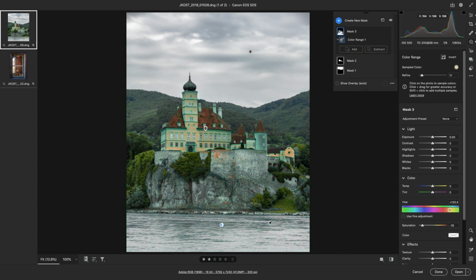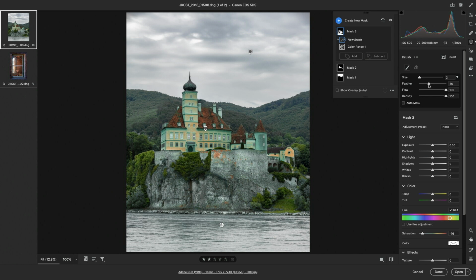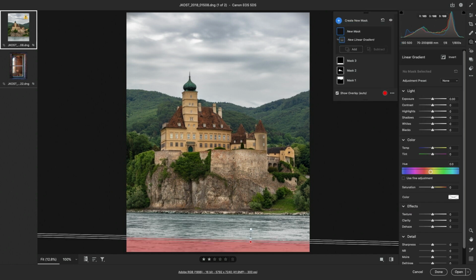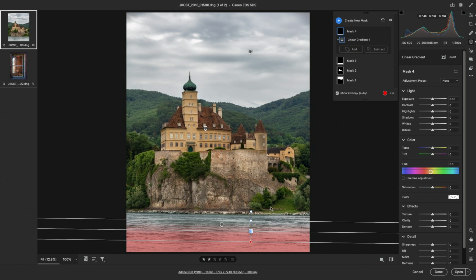But I want to limit the adjustment to the water, so I'll choose Subtract, select the brush, decrease the feather, increase the size using the right bracket key, and then paint in the areas that I don't want to be adjusted. I also want to darken down the foreground, so I'll choose a linear gradient, drag up from the bottom of the image, and decrease the exposure as well as the contrast.